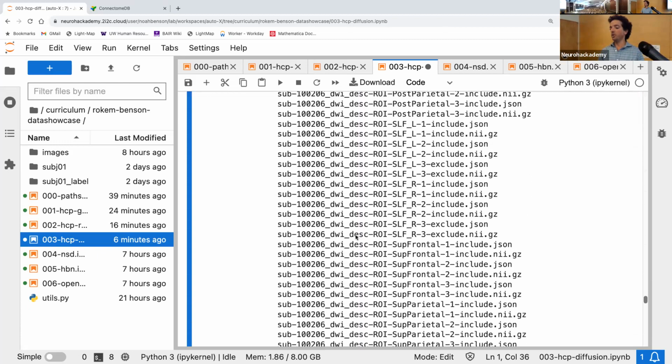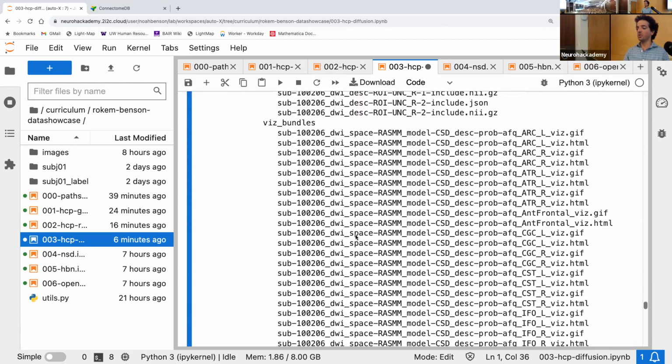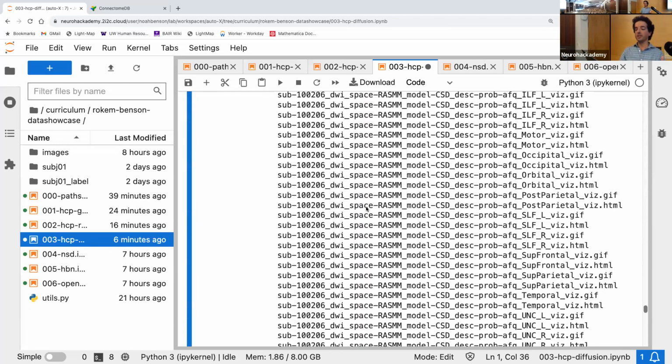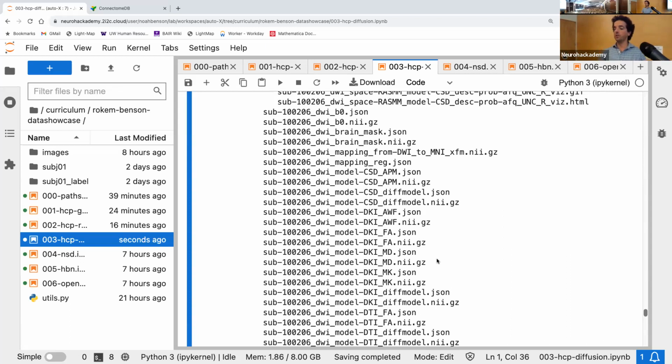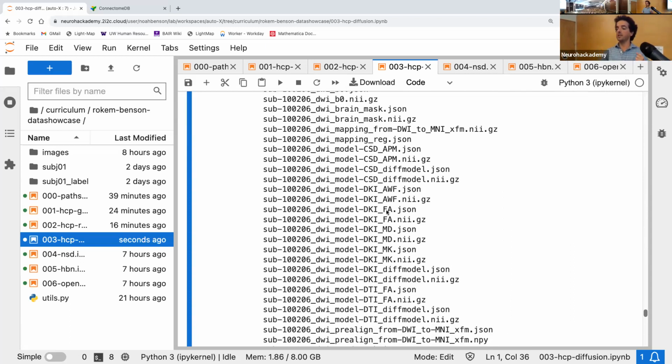It's actually not very interesting. These ROIs are not so interesting. They're visualizations of different bundles that we found. And then there's a whole bunch of stuff in here, including different models of diffusion that we fit to this, different tissue properties like FA, the fractional anisotropy, mean diffusivity, mean kurtosis, because we used a model that took advantage of these multiple diffusion weightings to estimate the kurtosis of the diffusion.